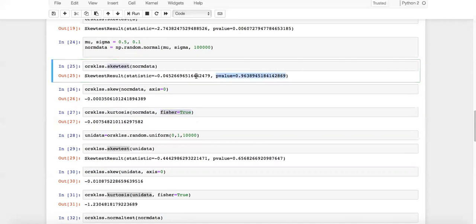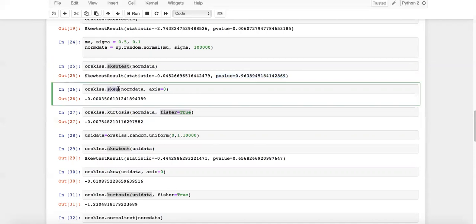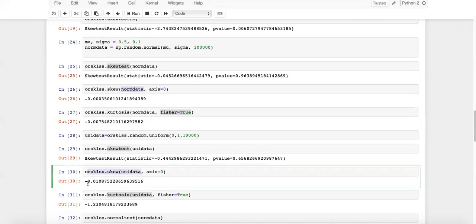So if you don't like the skew test, if you don't want to decide on the basis of the p-value, there is another function called skew. If you just say skew and pass the data, and the skew value is very close to 0, that means the data is symmetrically distributed over the mean. That is the reason your skew output for normal data and for uniform data is also close to 0.